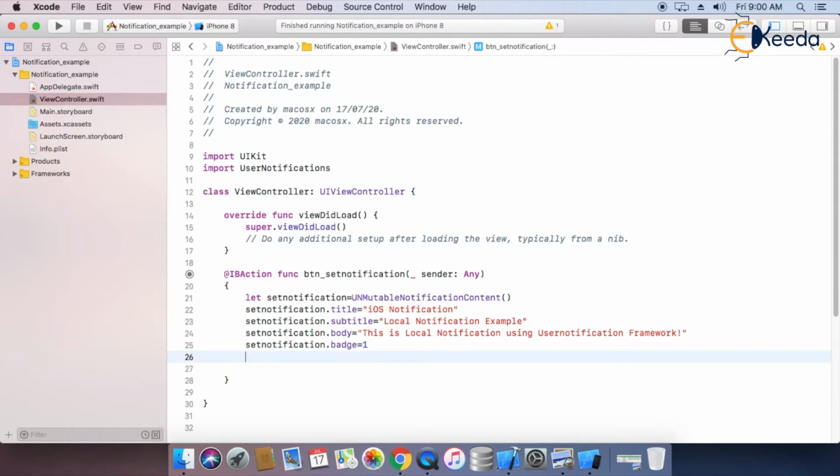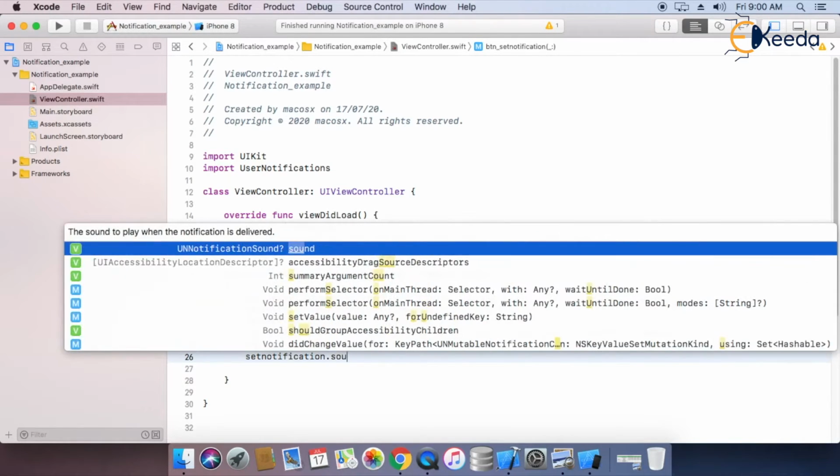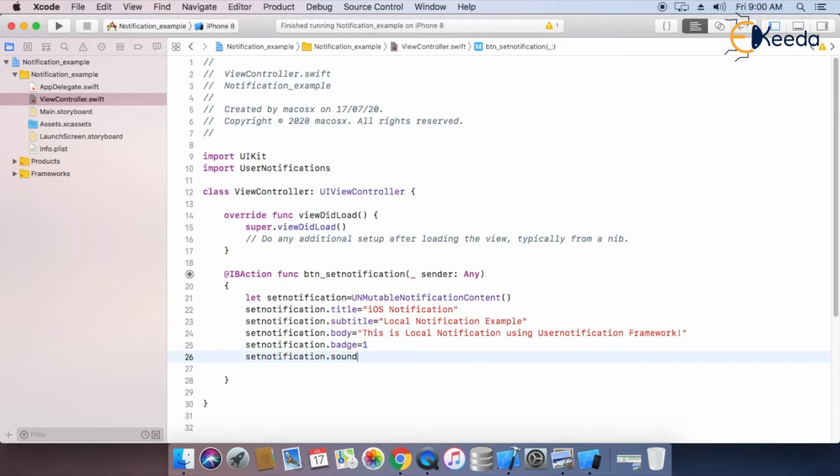Then you have to set a notification sound, that is, a specific tone for this notification. So you use notification.sound. How to set it? Before implementing this property, we require UNNotificationSound.default. This is the class with the default method. Here you set a specific sound for when your notification pops up, or appears. This is the sound method.